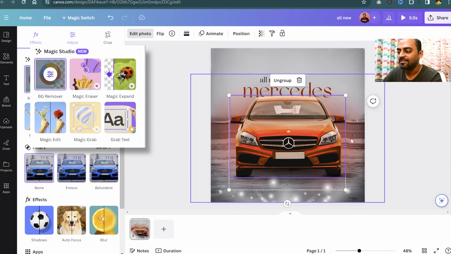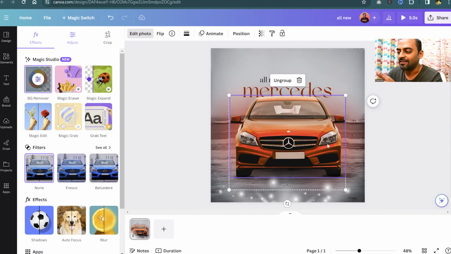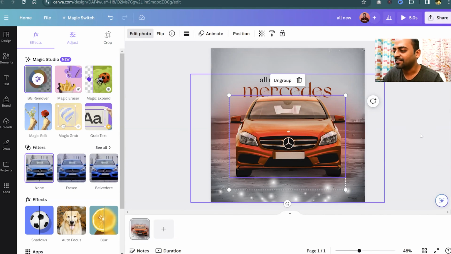And then we have done some color edit in the car. We have changed the blue color to the orange color using the hue saturation filter, color edit filter. And finally, we have added some text, some additional effects and made it into a subtle GIF animation.